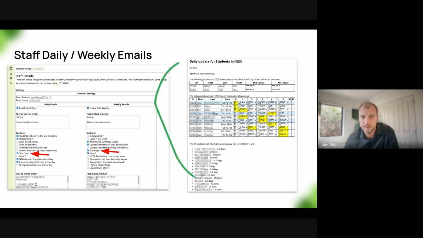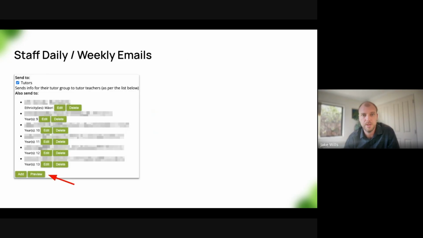So you can bring up a little screen, and then at the top, you can filter it down to tutor groups or ethnicities or genders, or if your school works on a house-based system, you can do the house as well. So that's the staff daily, weekly emails.